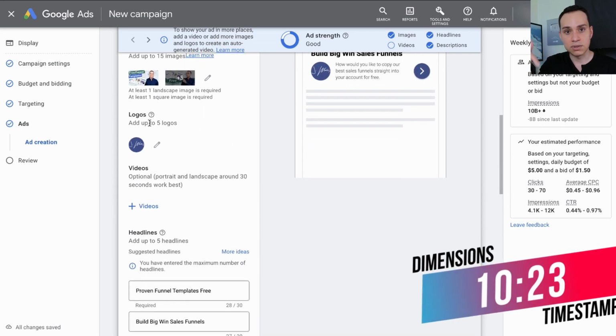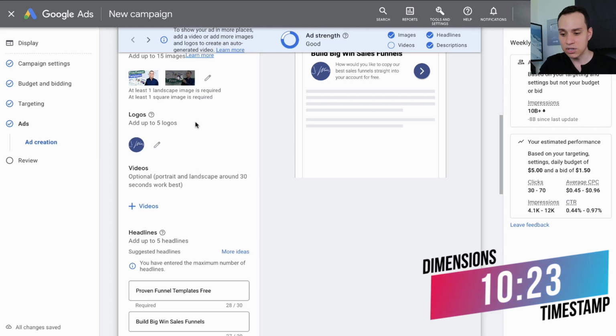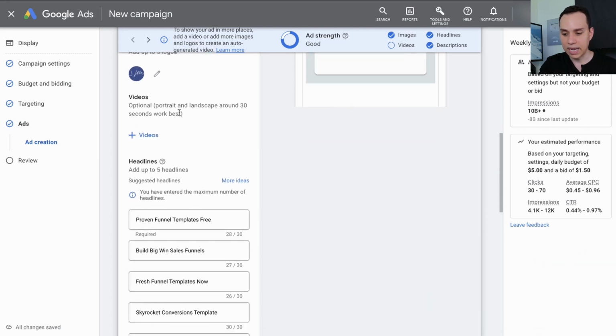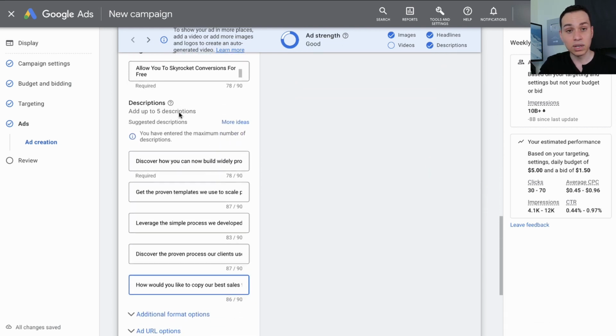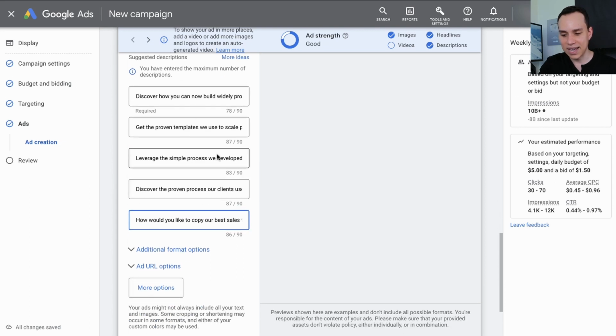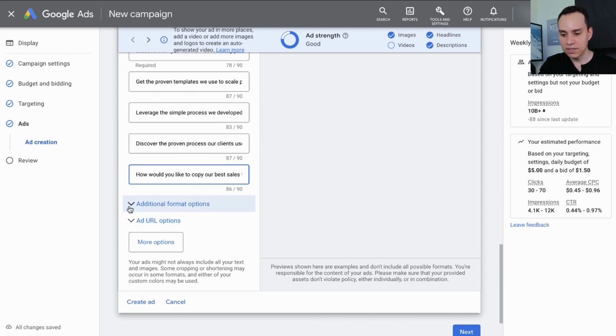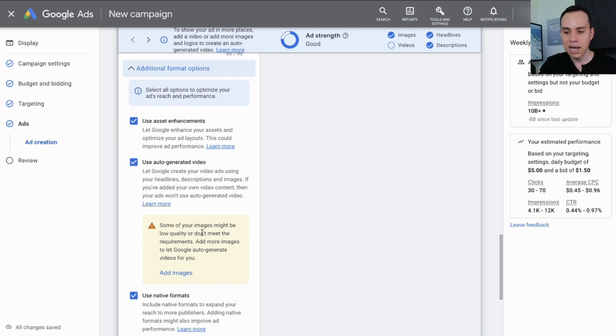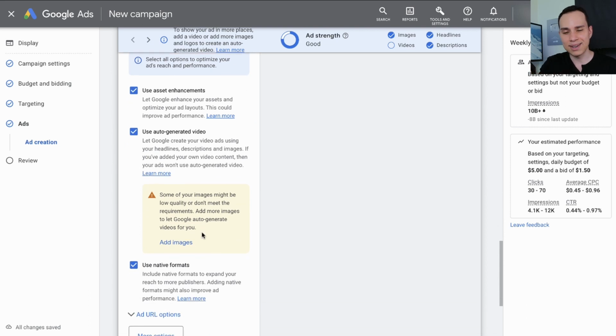And so we've got our URL, our business name, we have a couple of images, and of course, you can use the timestamps below to go back to the dimensions. And then we have a logo, some headlines, one long headline, and then a description. And then you have some additional format options here. I would recommend leaving all of these checked. Just let Google do what they want to do with responsive ads and focus on testing your images and then your headlines. But again, your images are going to make the biggest difference.